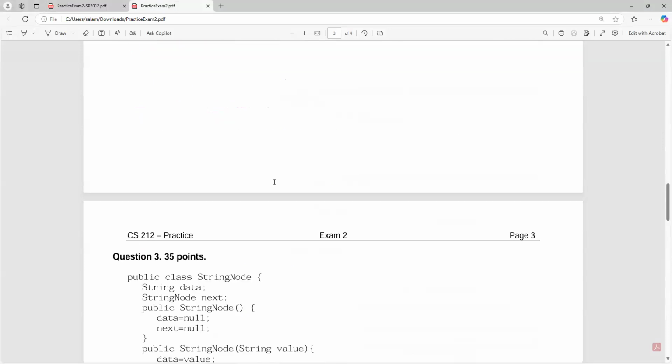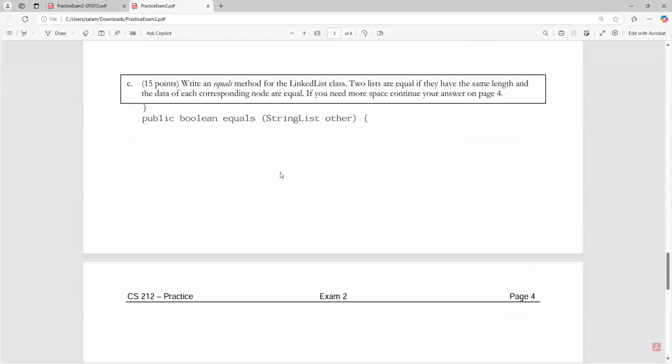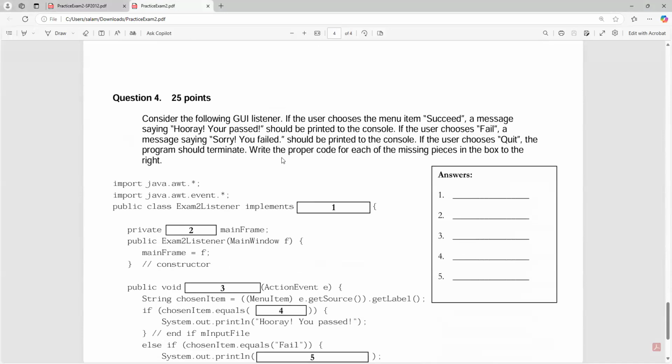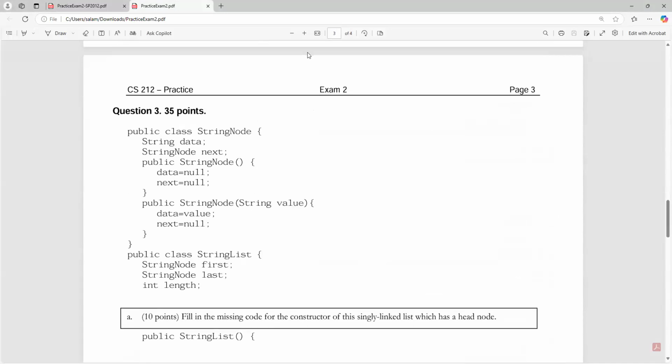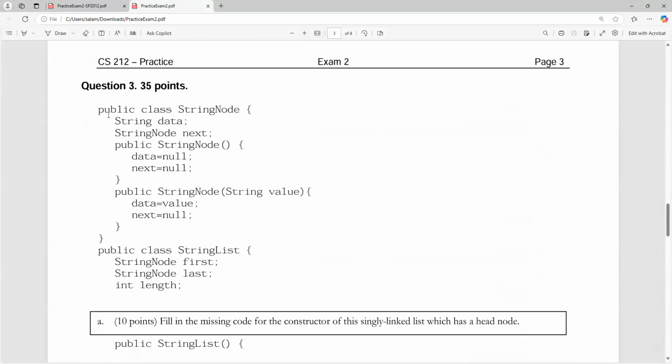Just as a heads up, I took 212 with Akinlar. I never took it with Lord. So I'm not 100% sure about a lot of the stuff. So I'm just gonna go over things that I'm more comfortable with, like linked list, which we'll be doing first.